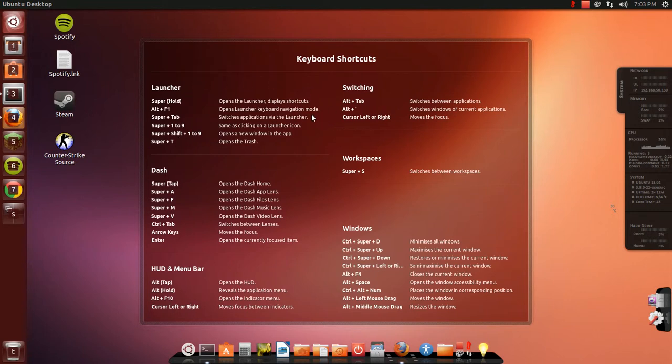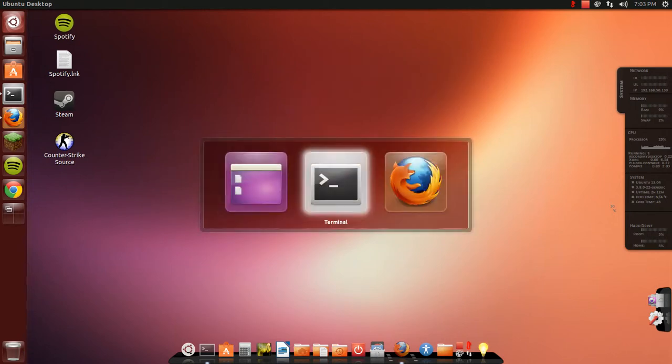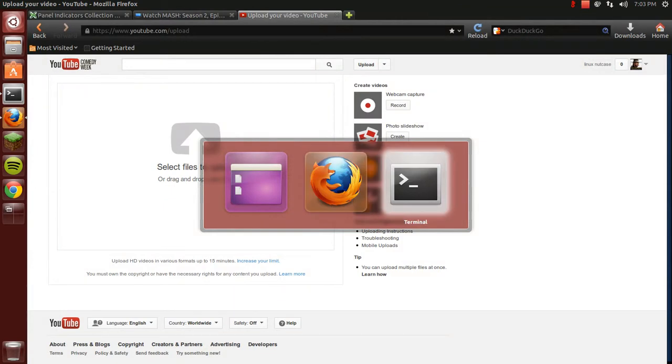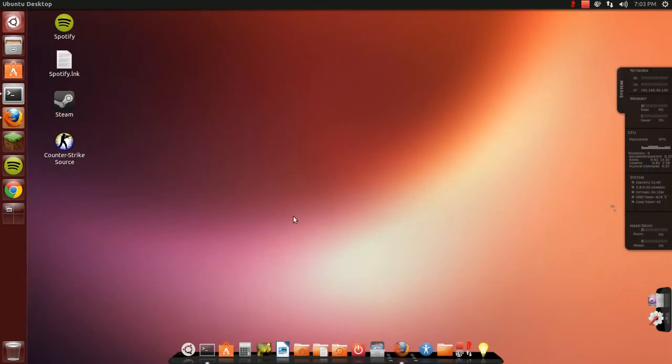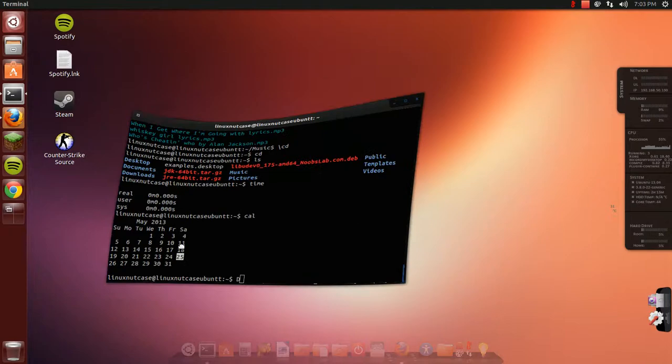If I hit Alt Tab, I get the Alt Tab switcher. These are the three things open: show desktop, terminal, and Firefox. And I want terminal, desktop. There. You see my wobbly windows when I move like this? You see how that wobbles? Pretty tight effect.